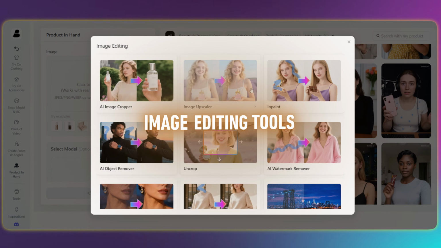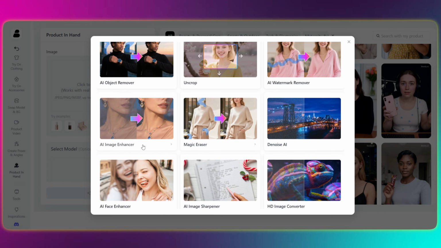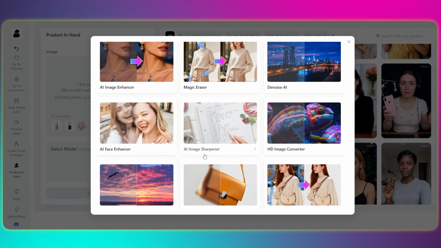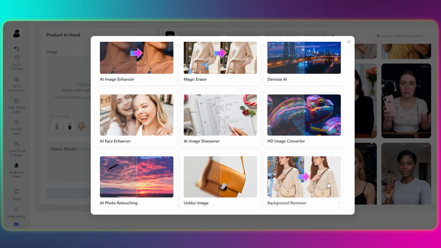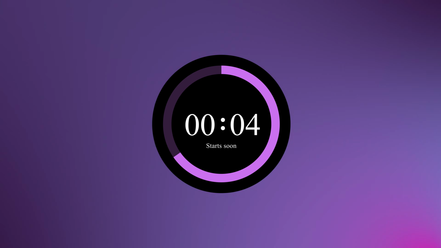Finally, the platform offers a suite of image editing tools, including functionalities such as crop, upscale, watermark remover, object remover, and background remover, in addition to the other tools displayed. We have completed the feature review. We will now proceed directly to the showcase segment to view the generated outputs.